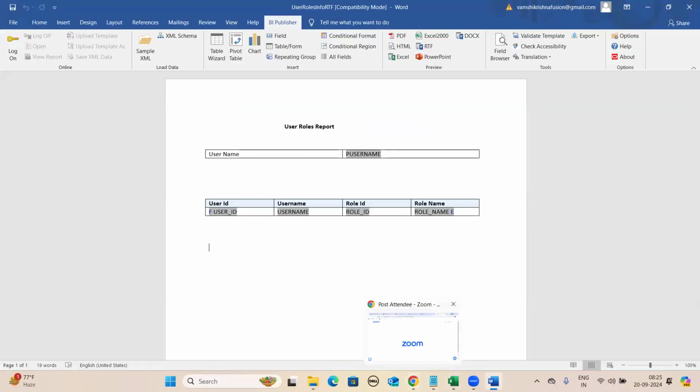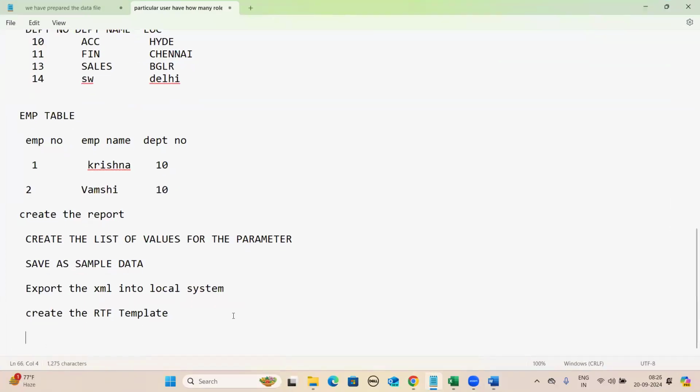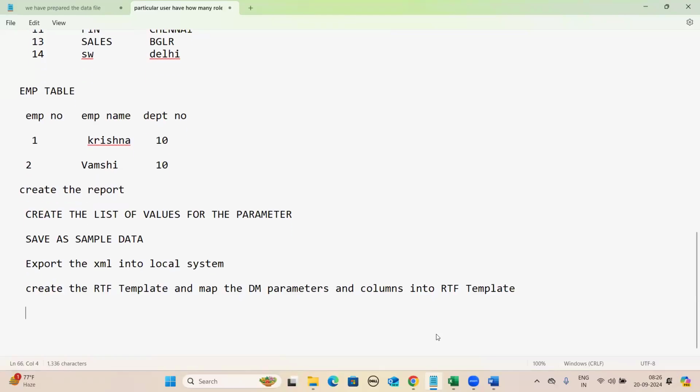So what is the next step, guys? Map the data model parameters and columns into the RTF template. Understand it? Create the RTF template and map the data model parameters and columns into the RTF template. Okay. So after you create the RTF template, what is the next step we need to do?